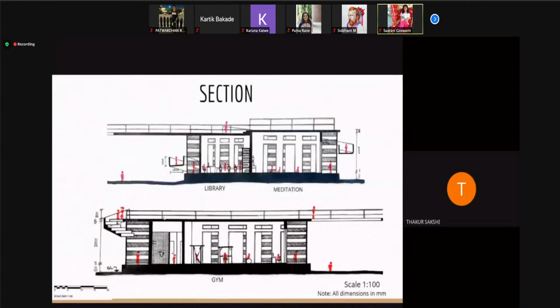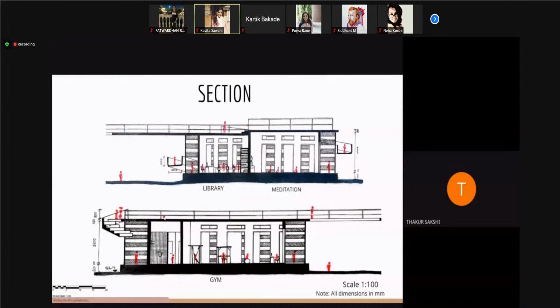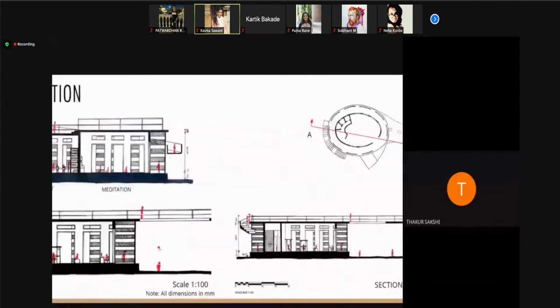So these are the sections. The upper one is for the library and meditation. Through the section, we can see how the ramp has been cut. Also, there are railings provided at the upper level. Here we can see just the library space. There are seating arrangements made so that the reader can also access the upper floor level and sit and enjoy reading. Next, coming to the gym, we can see how the staircase is cut.